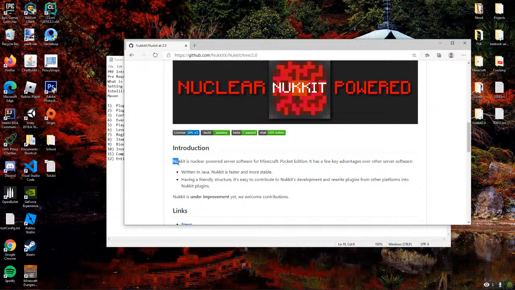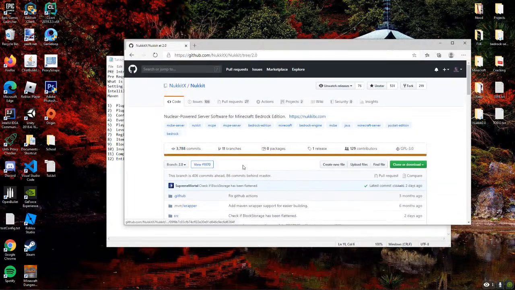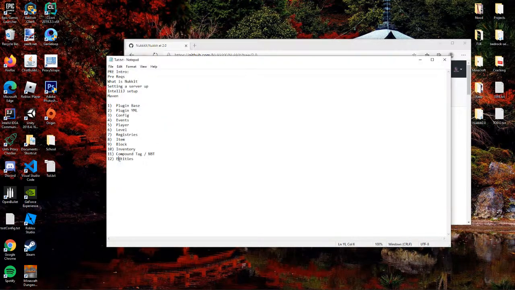Nukkit is a nuclear-powered server software for Minecraft Pocket Edition. It has a few key advantages over other server software written in Java. You need some knowledge of Java, up to about the intermediate level, and it does have a friendly structure. I've been contributing quite a bit recently.